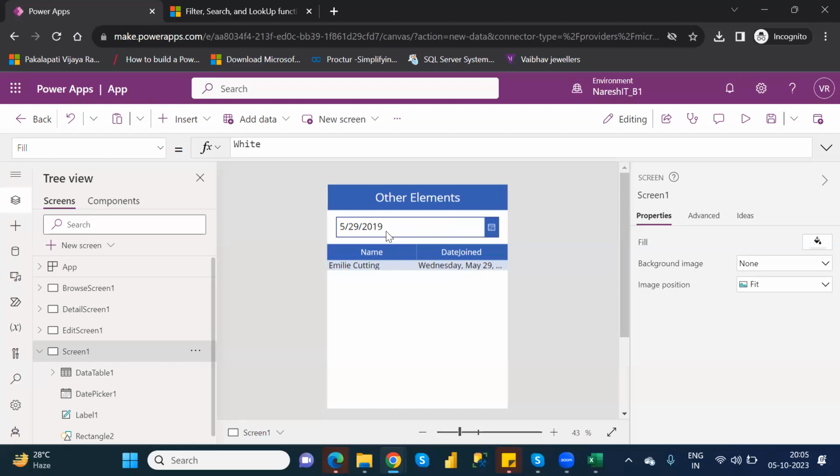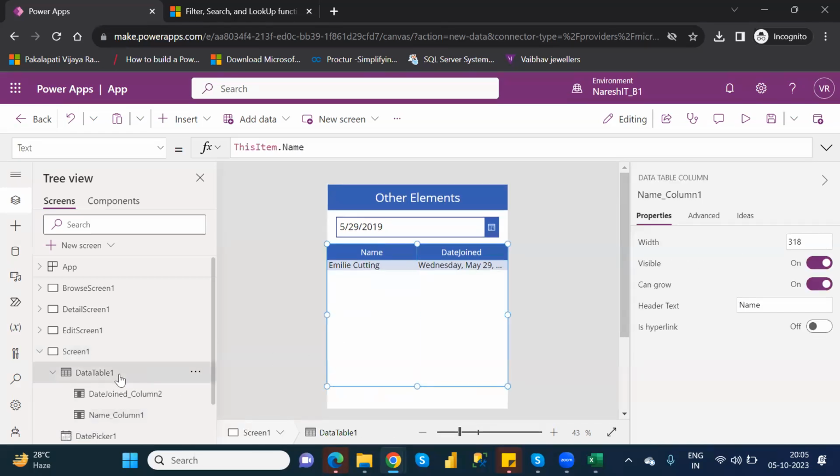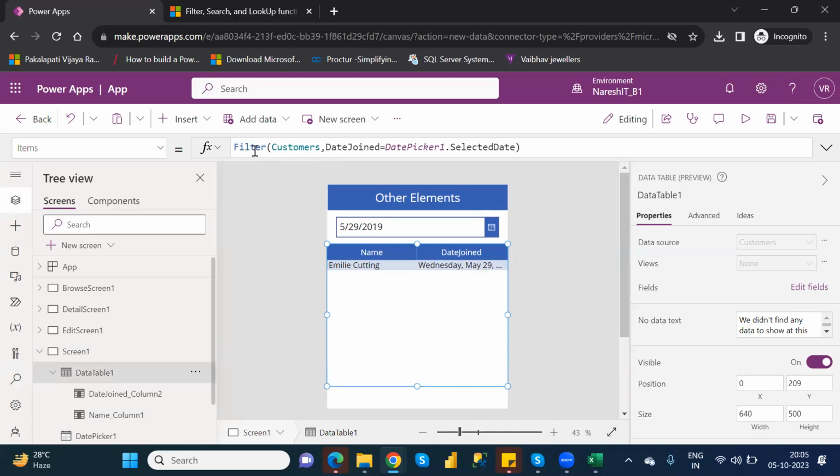I'm taking an example. Whichever date I select here in the table, I'm filtering some values, right? I'm putting some table values, and whichever value I selected here, only the related records I want to display. For that we did so many examples, right? By using the filter function like that. So what I need to do in this one, in the data table, I'm just applying a filter function.